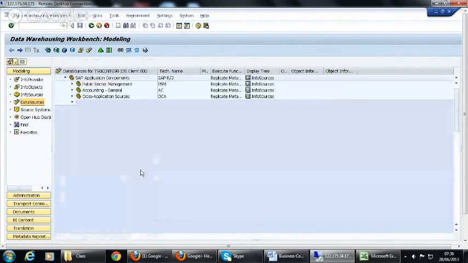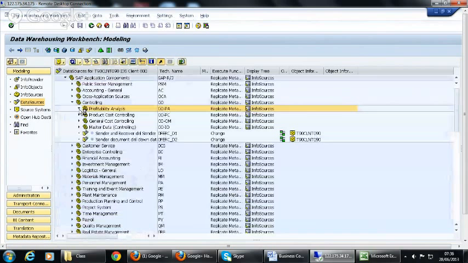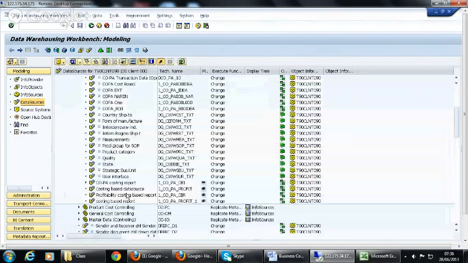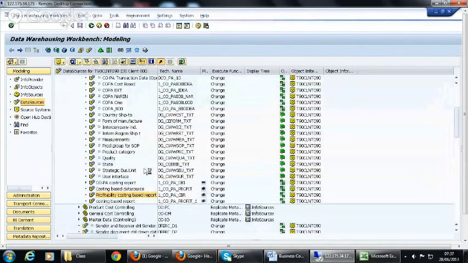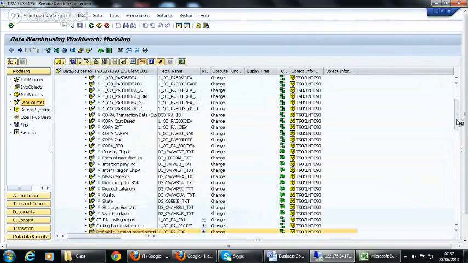Here we have the application component profitability analysis. Look for the data source. Here is the data source, and it is in active stage, in the modified version. I guess we have replicated, but we are going to replicate it again. You won't find the new data source at first. You have to go to the application component, right click and replicate metadata. In that case, all the newly created data sources will be available. Then go to the data source and replicate it.